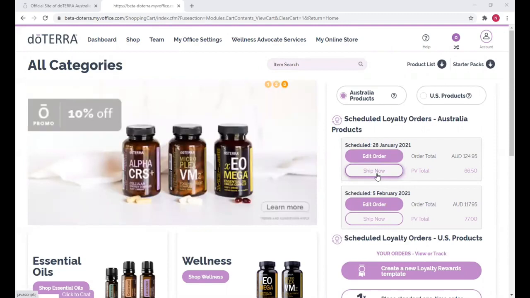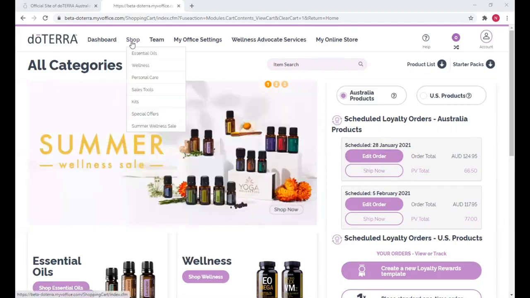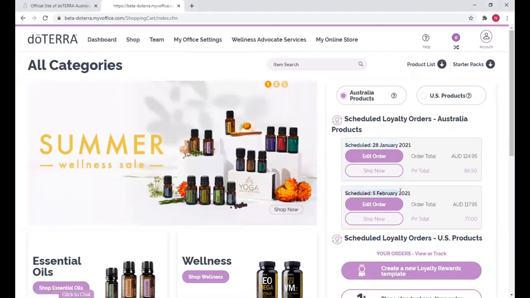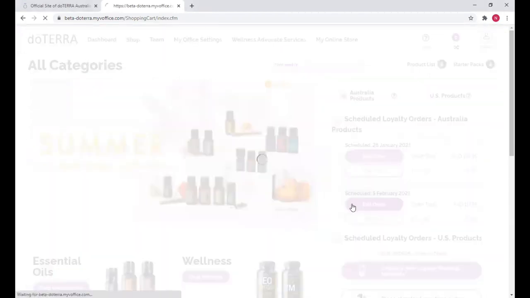Once you have created an LRP, it is easy to make changes. In your account, under the Shop tab, you will now see a loyalty order listed in the Scheduled LRP Orders box on the right. Simply click Edit Order to begin changing your order.